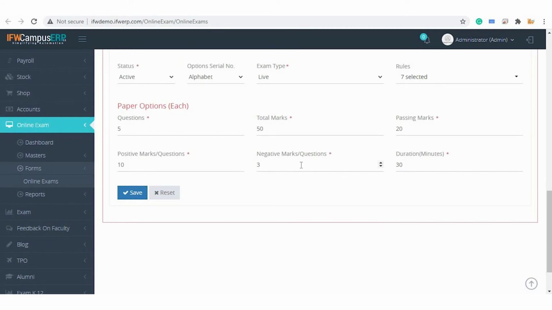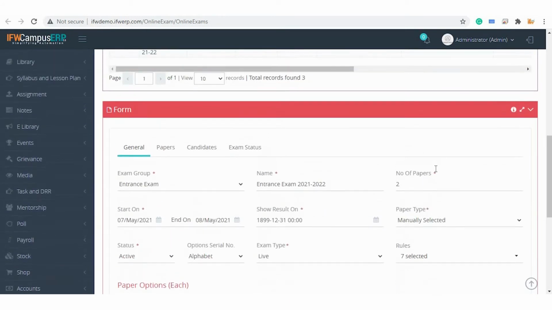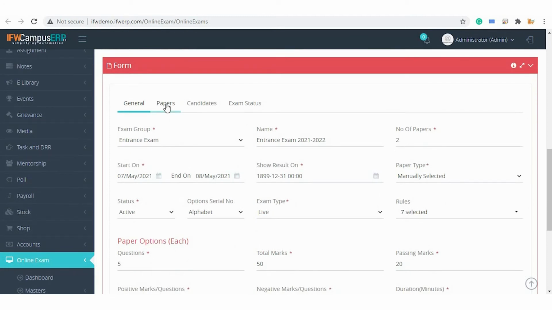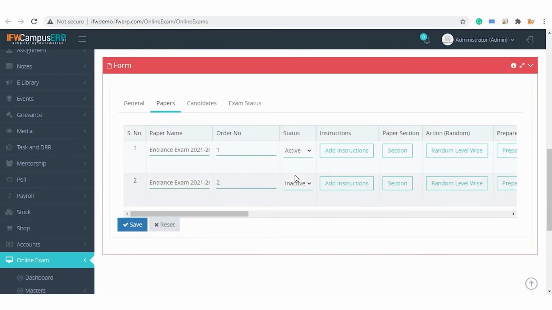After that, you have to set the rules about the marking, how the marking will be done, how many questions will be, what will be the total marks and the passing marks, the positive marks and the negative marks if any, and the duration of the paper. Once you have defined the general settings about the paper, then you have to define some specific settings.